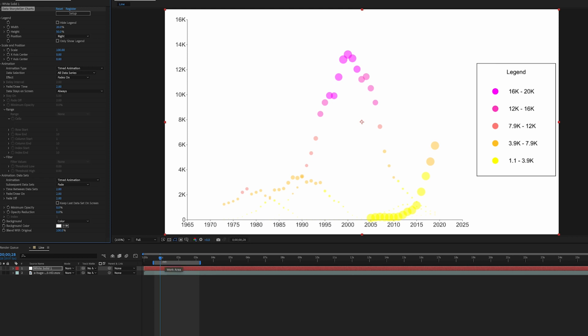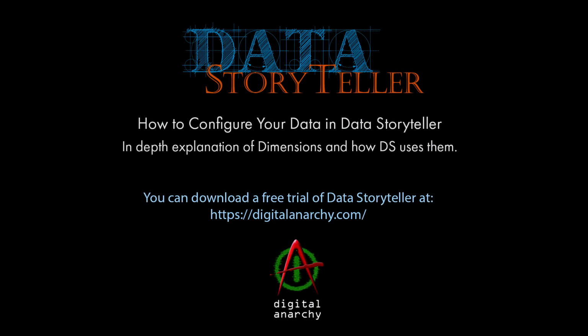And that's about it. So hopefully it's given you some insight into how Dimensions works. It's a very cool aspect of Data Storyteller.